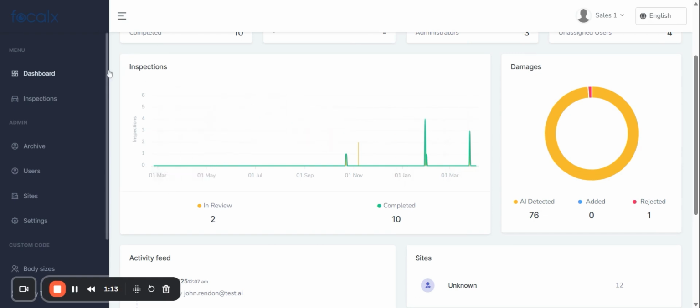If we scroll down, we can see the inspections in detail. For each date, we can see how many inspections were created, the status of each inspection, whether it was completed or still in review. For example, on November the 7th, 2 inspections are still in review. In this way, the dashboard shows on which date inspections were created and their current status.